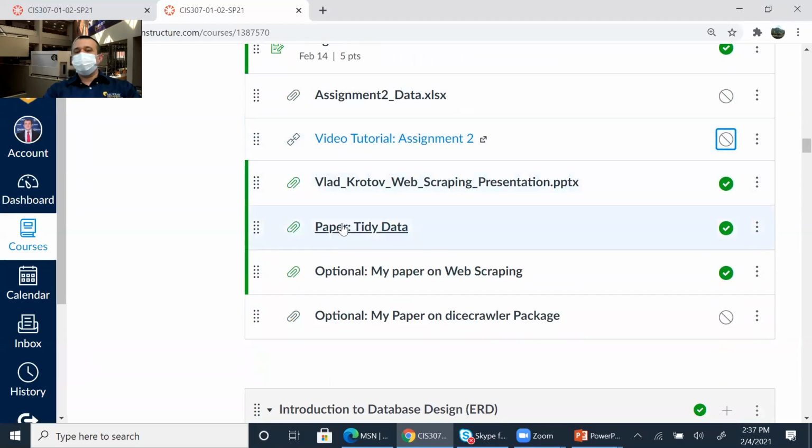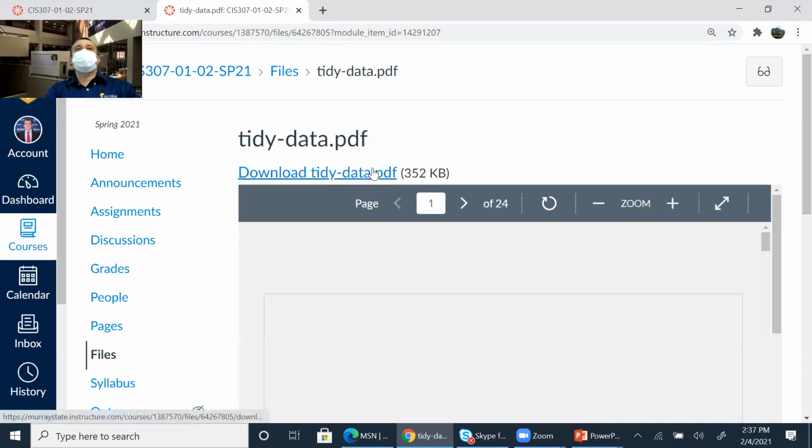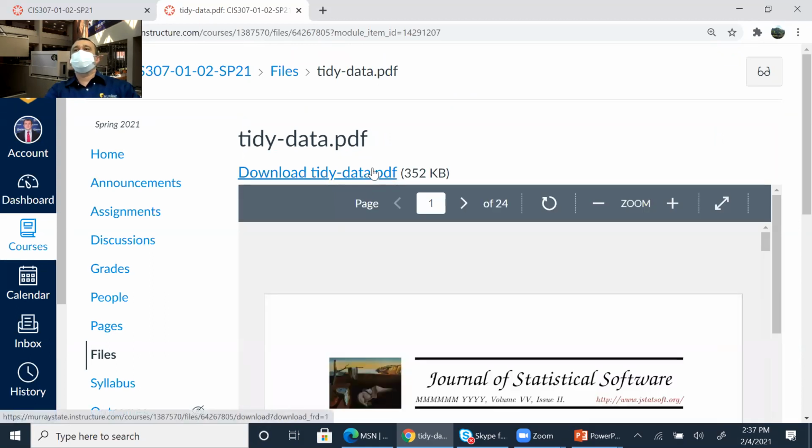Now, there's another resource that is required. It's not marked as optional. It's called Tidy Data. It's a part of this assignment. You will need to read about the Tidy Data concept. This is a paper published by Hadley Wickham, who is a well-known contributor to the R language, and he's a chief data scientist at RStudio. That's the company that produces the RStudio development environment used on top of the R-based language.